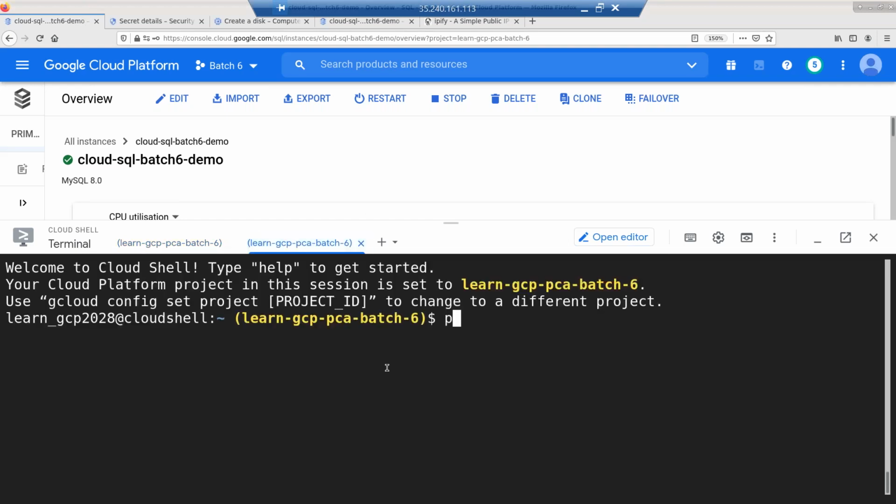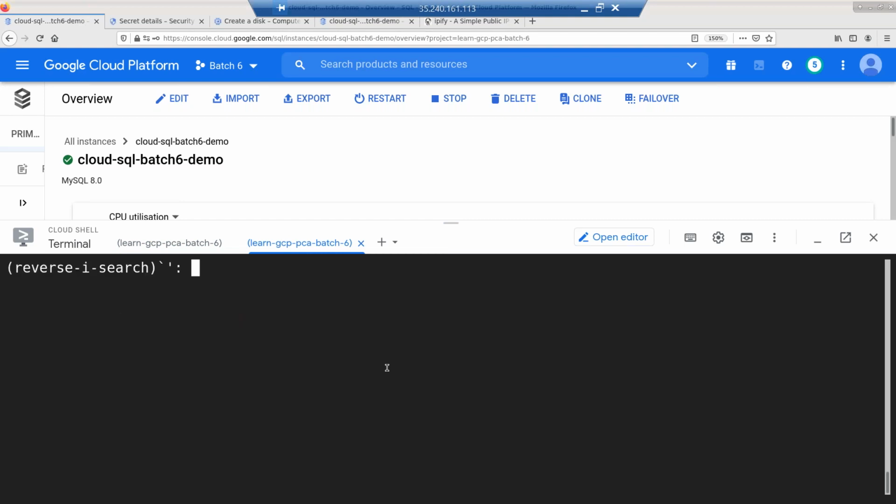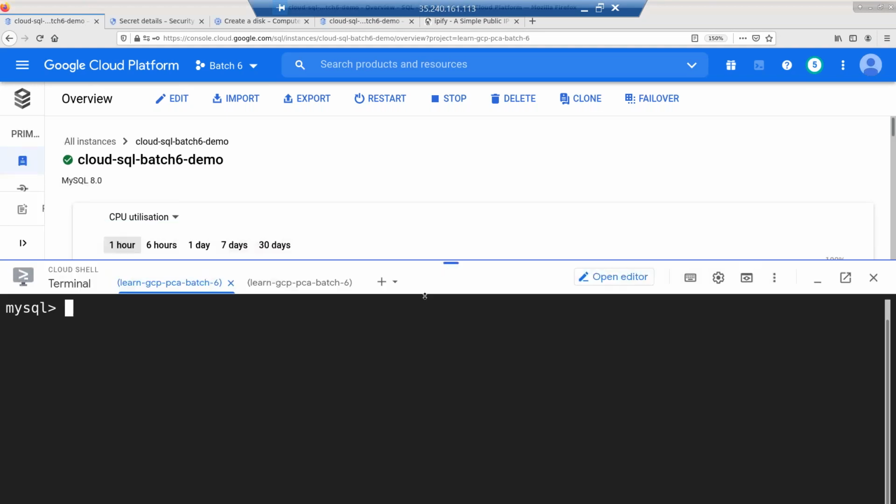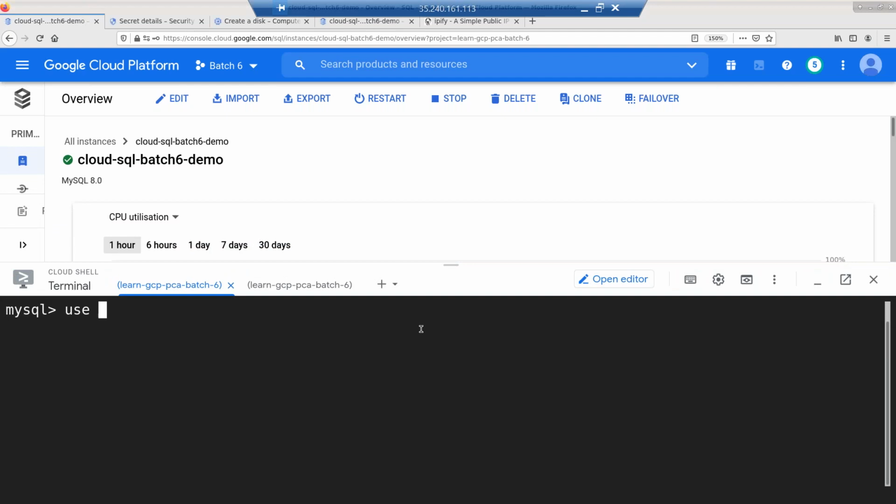Now I'll open one more instance. I'll just keep this ready just to show you what is going to happen during the failover. Okay, so hope you are connected, and I can also run a command if I want.